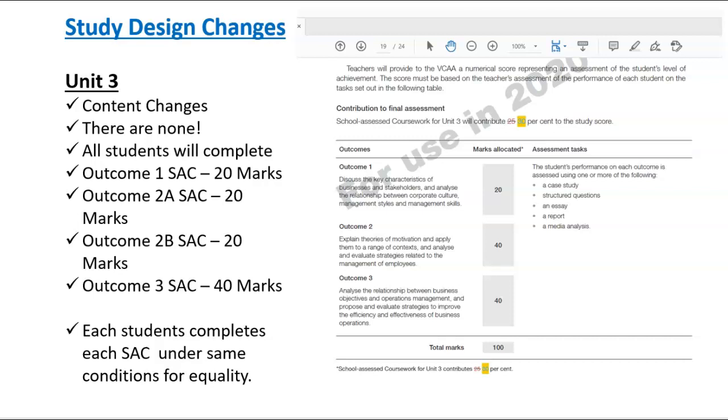What is missing there is that for Outcome 2A, the 25% of the cohort who didn't do that will be required to do a SAC at some stage to catch that up, and it will have to be done under the same conditions that the 75% of the cohort sat, just for fairness's sake. So we'll address that as we go through down the track. So each student completes each SAC under the same conditions for equality, so we can compare apples with apples when we're looking at your ranking.